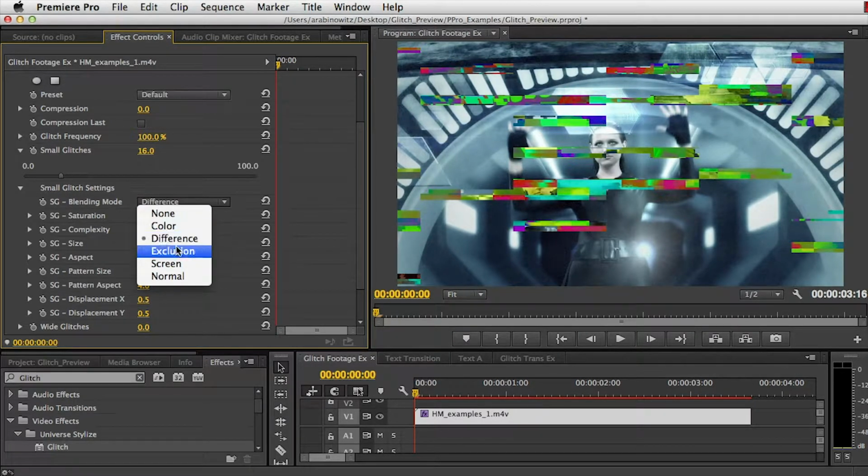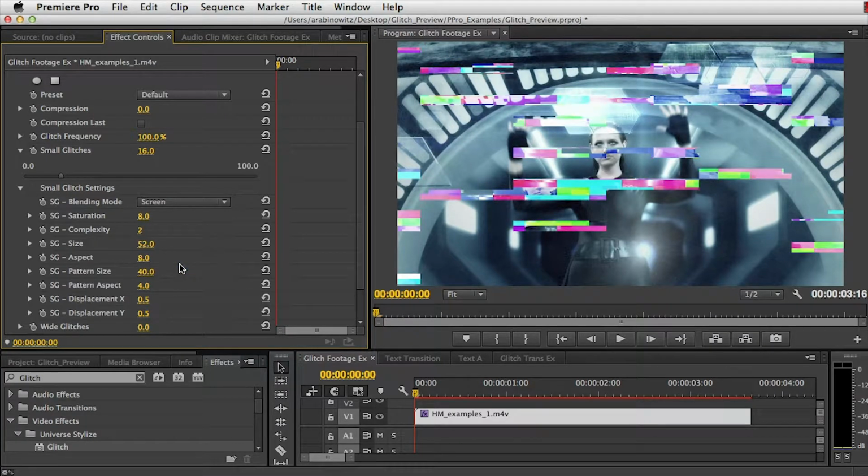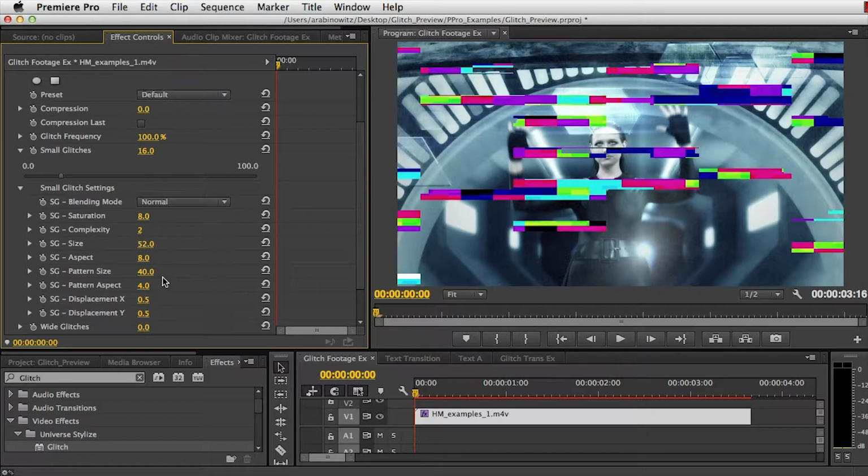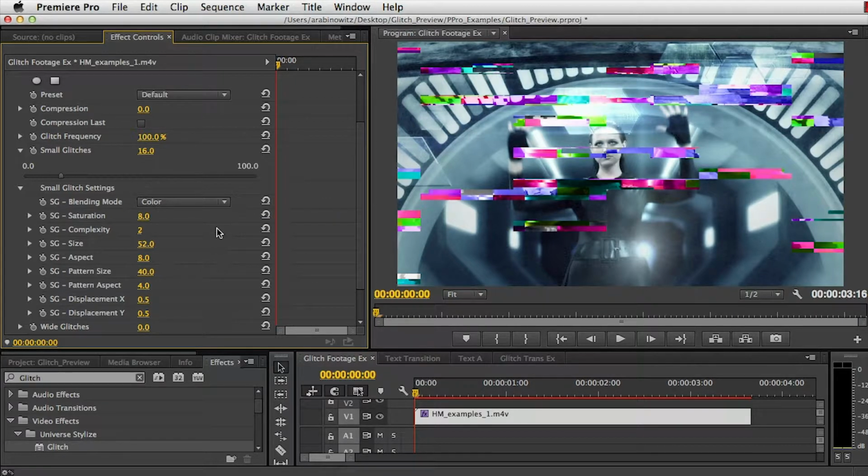There's also exclusion and screen, which will brighten the image with the color. And finally, the normal blending mode, which just brings the color to the layer without actually bringing the pattern of the image into the glitches. I'll reset that and bring that to color.